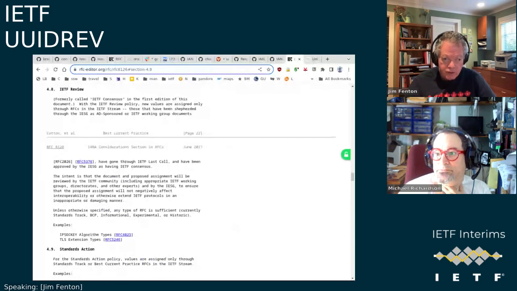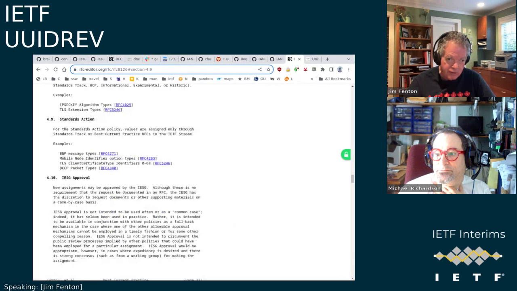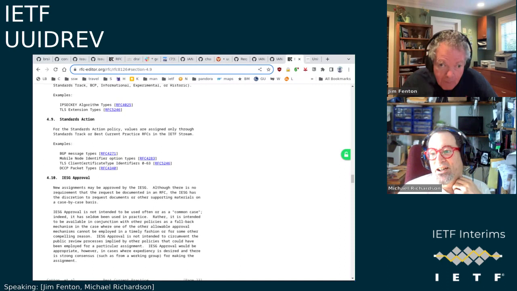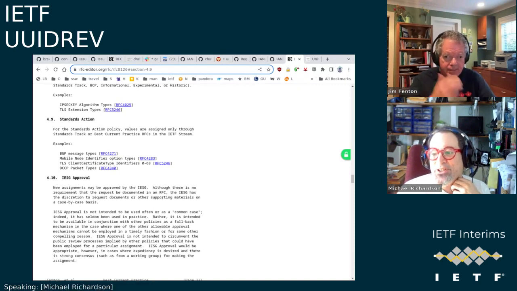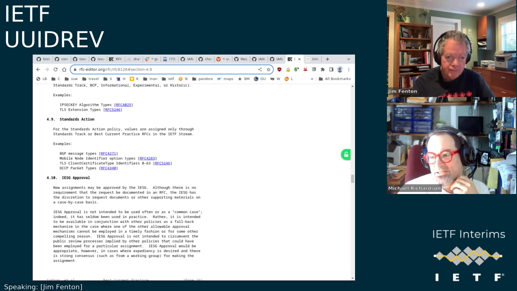Well, isn't IESG approval actually slightly lighter than standards required? Because IESG can approve something without an RFC if they want to. I would say it's orthogonal, but you're exactly right. I doubt any IESG will do that. Right.